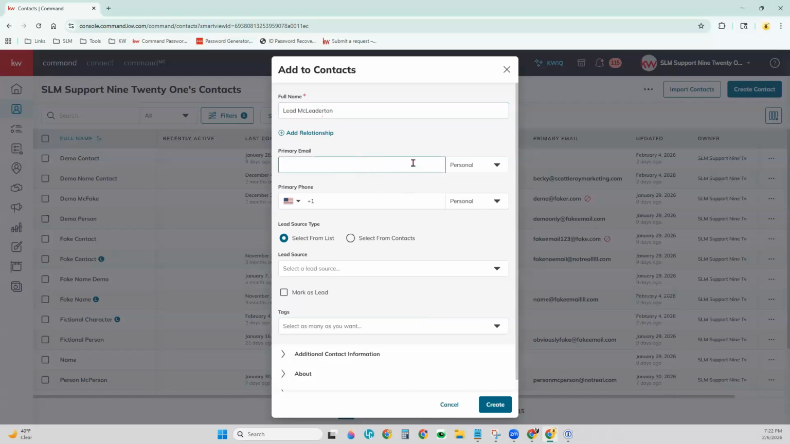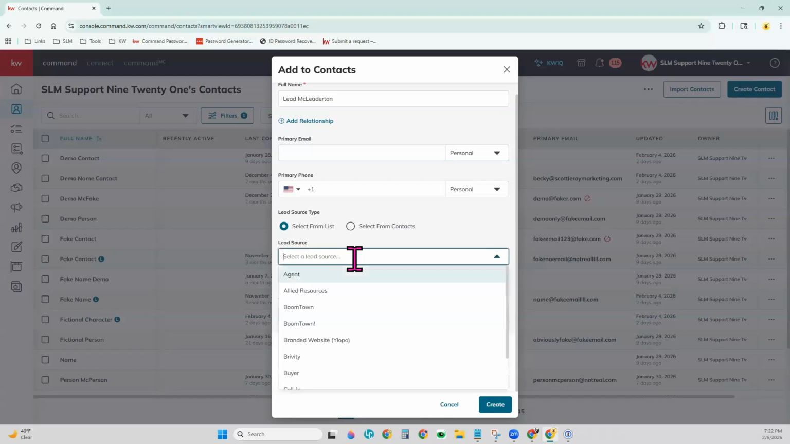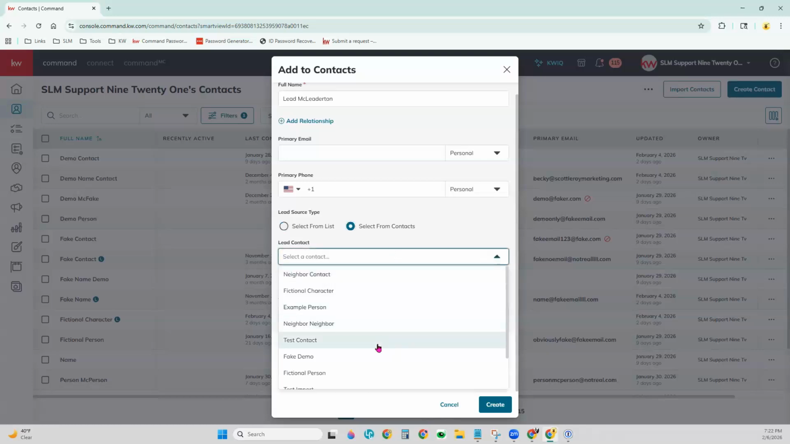And then if you do have an email address, you can put it in here. Phone number as well, and choose what type of phone number it is. You can also put your lead source as well. Now you can select from the leads list that is already populated here, or maybe even select from your contacts if you met this person through a mutual person that's already in your database.